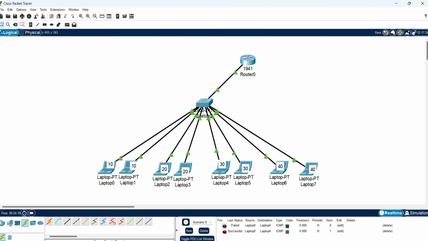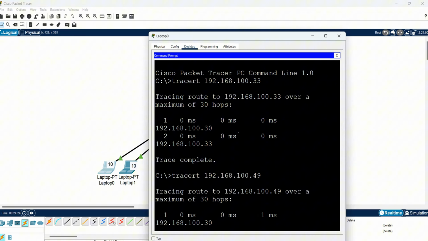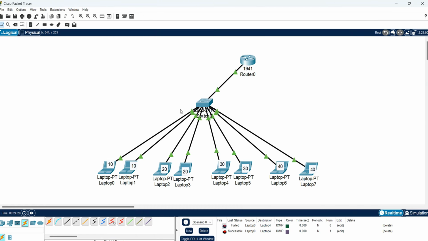See, successful. Okay, so this IP is what? 100.49. Let me go back here and trace 49. It's going to go through the router. Oh, I'm going through my router, then I'm reaching. All right, just like that. That's what you need to do.